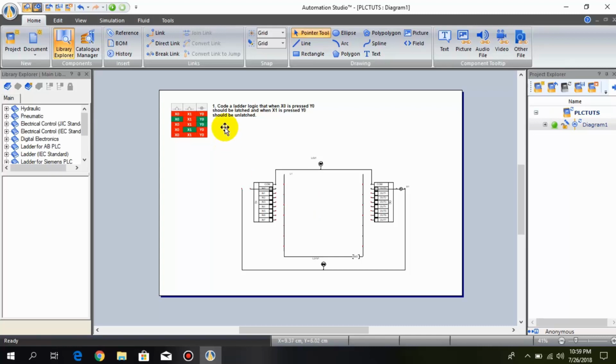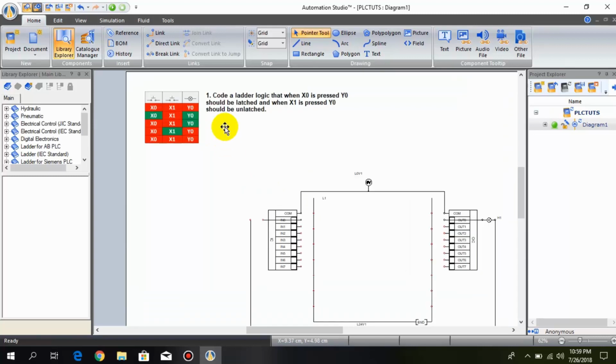So let's begin. The first question we have is: code a ladder logic so that when X0 is pressed, Y0 should be latched, and when X1 is pressed, Y0 should be unlatched. As you can see in this figure, we have two push buttons, two input contacts, one indicator and one output coil. We have to latch this output coil. So how will we do it?